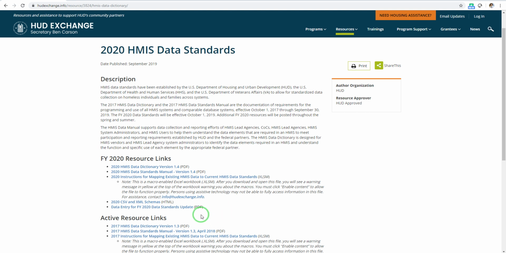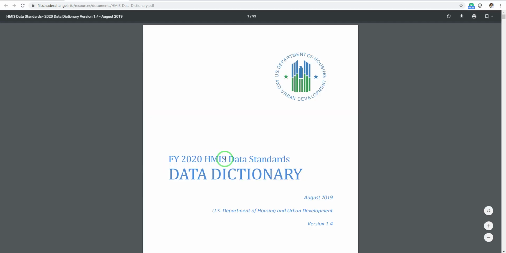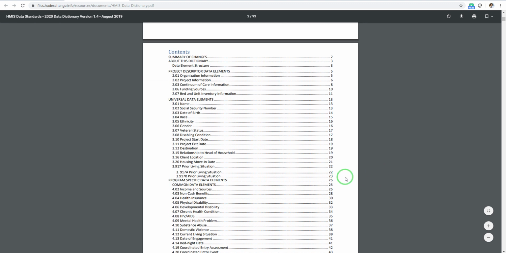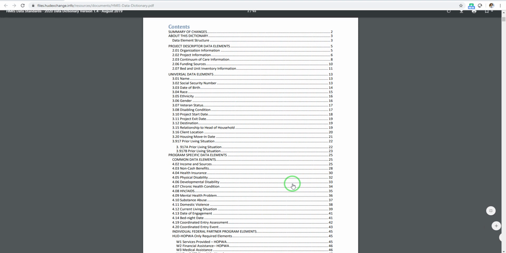You can also find the current Data Dictionary listed right here below. But again, what we're going to focus on today would be found in the new dictionary here. This is a fairly technical document, but it lists all the fields that are required to be in HMIS, and it also lists information along with those fields.